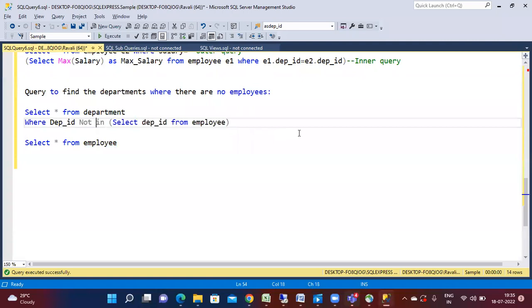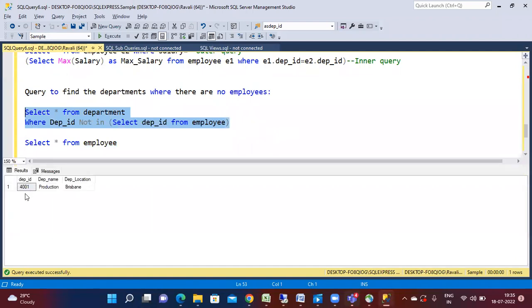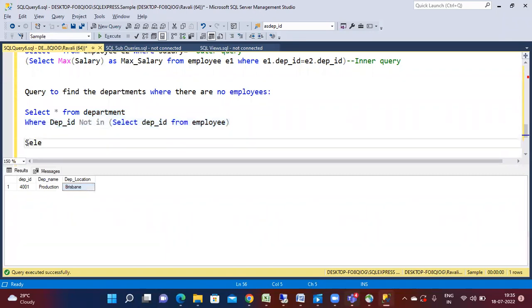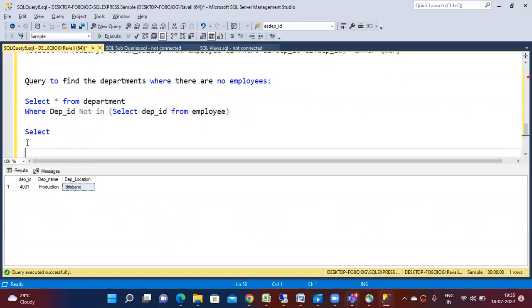You can keep NOT IN, right? You can keep NOT IN. NOT IN means 400 in production, there are no employees, right or not? Yes, sir. And this can be achieved in a different way also.